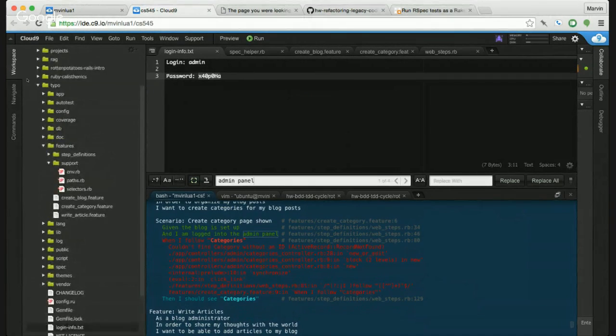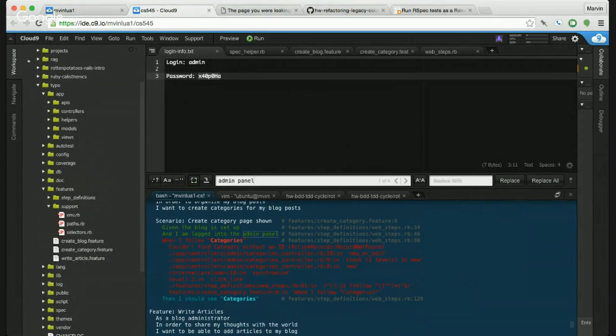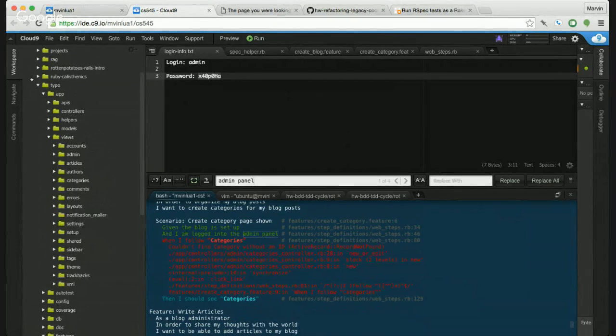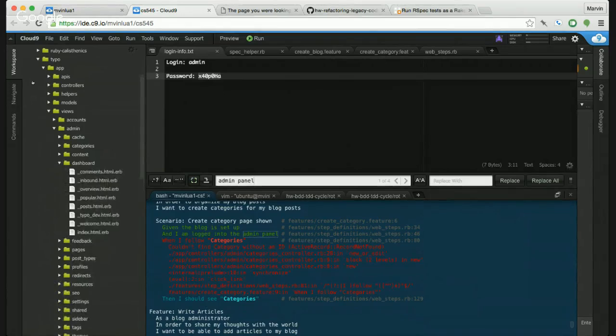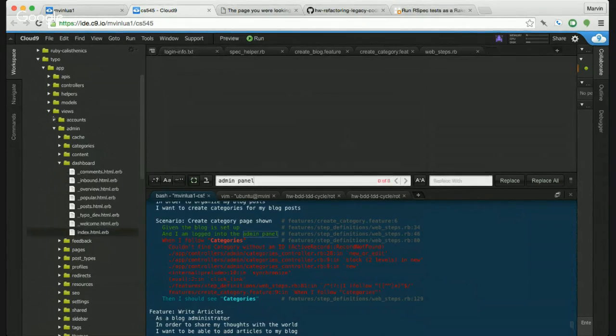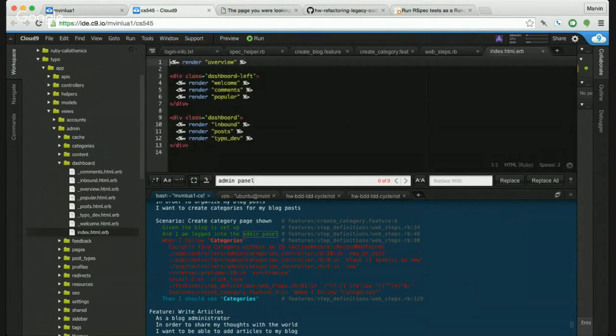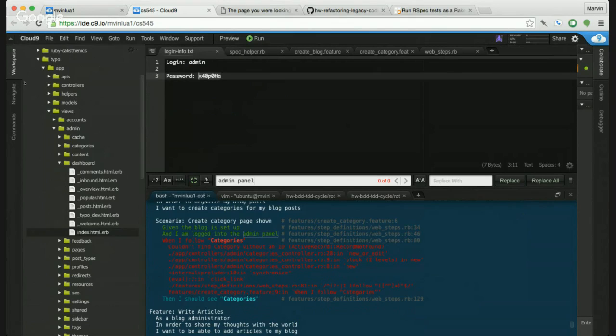So the scenario is pretty simple. It'd be just like in web steps. I think it's not a button. I'm pretty sure it's a link. So when I follow, and then it would be the name of the link. So I'm going to take a look at the view to see what the name of the link is.